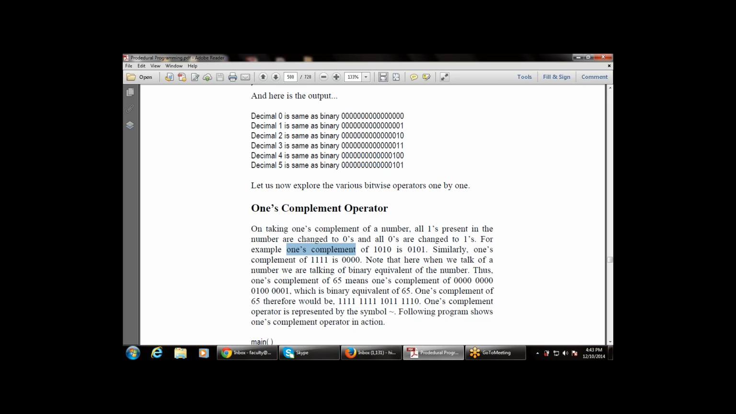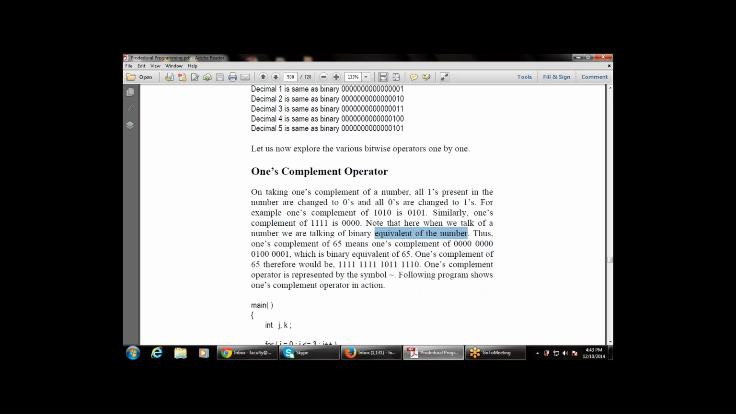For example, the ones complement of 1010 is 0101. That is, 1 is changed to 0 and 0 is changed to 1. Similarly, the ones complement of 1111 is 0000. Note that when we talk of a number here, we are talking of the binary equivalent of the number. Therefore, the ones complement of 65 means the ones complement of its binary representation. So whenever a number is given and we have to calculate the ones complement, first of all that number must be converted into binary form.